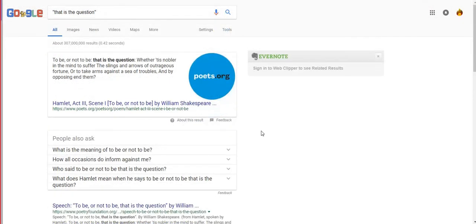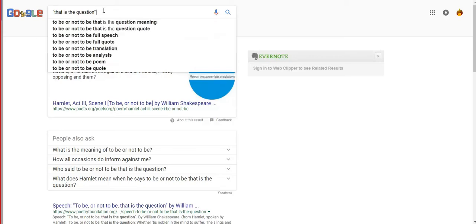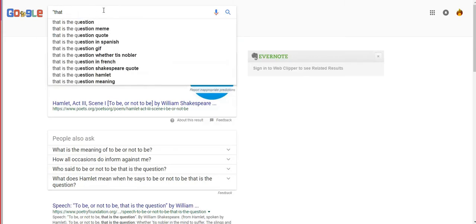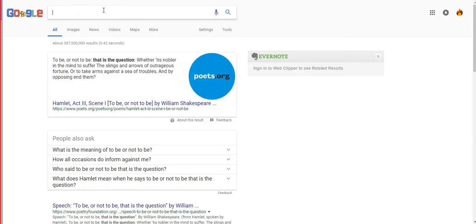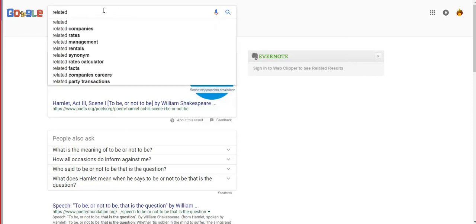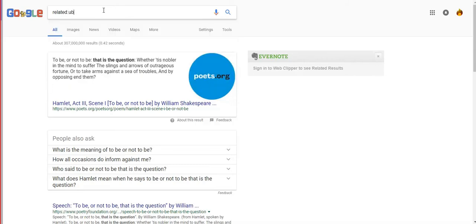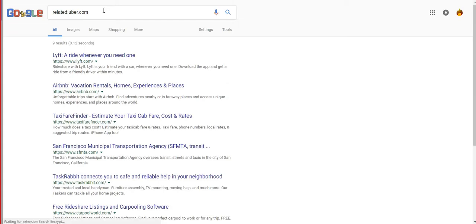Use tip number 2 when you're looking for an alternative program or service, like an alternative to Uber. To make that happen, return to your search bar, type the word related with a colon and the words Uber.com. Hit enter. And there you have it. Alternatives to Uber, Lyft, Airbnb, Taxi Fare Finder, etc.